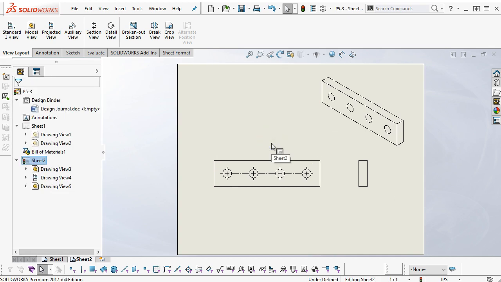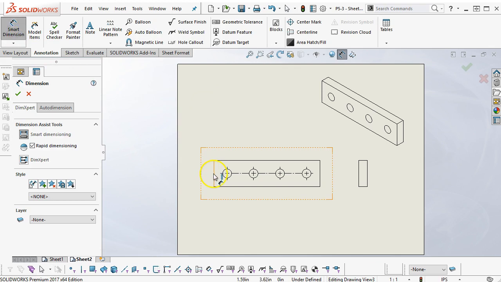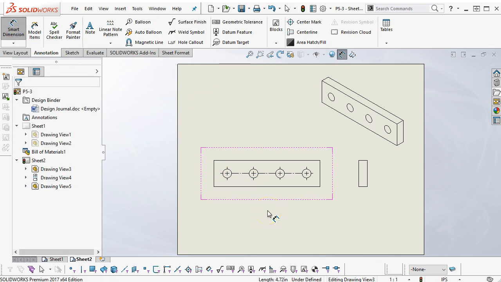All right, so this puts in the center marks. We'll put a few dimensions on this. So I have my overall, and would like to have a little more contrast if we have a color printer.